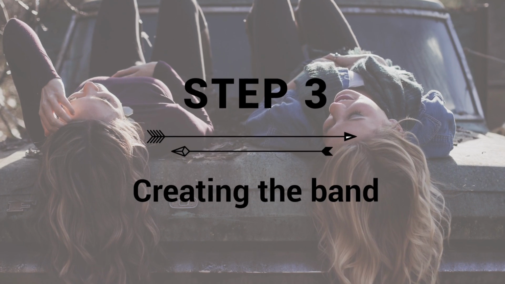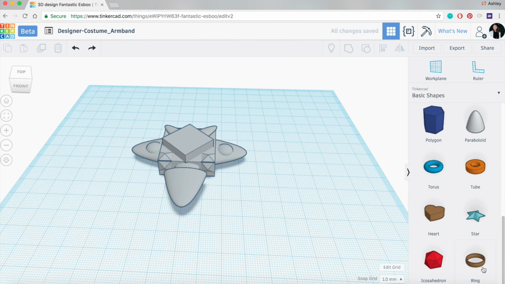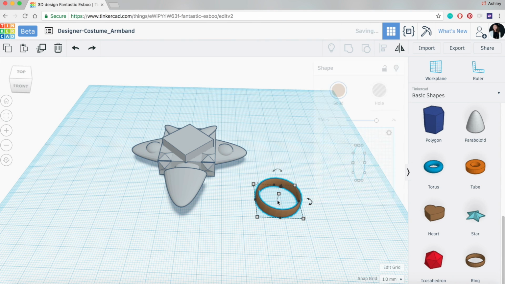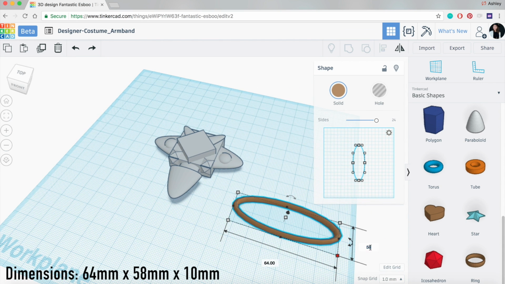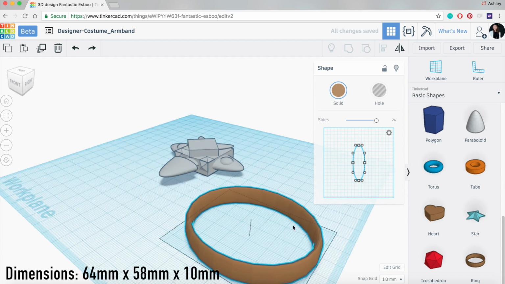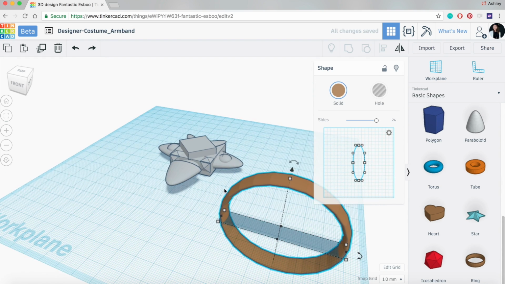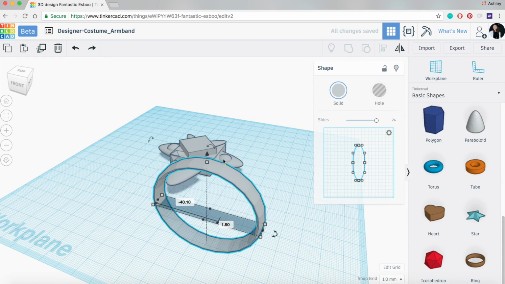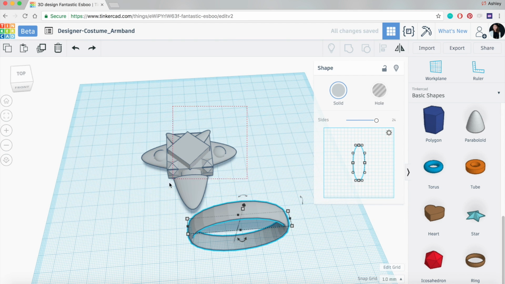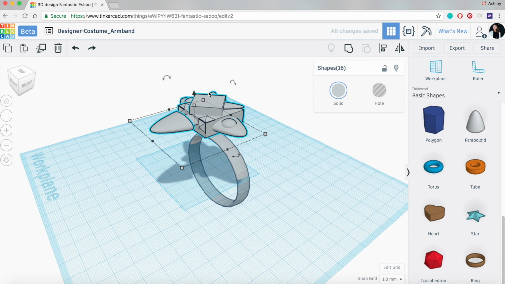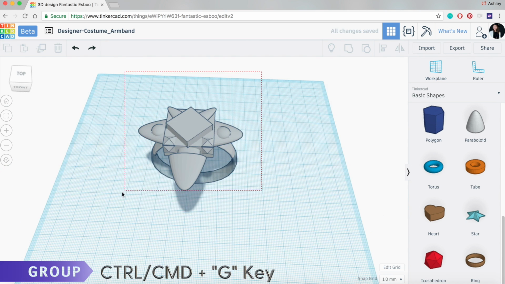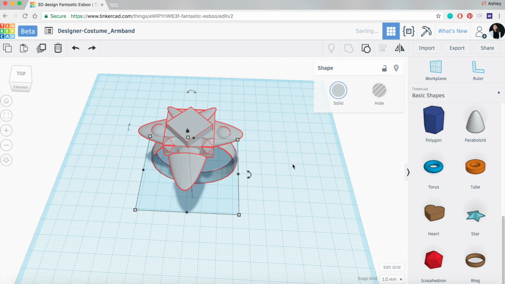Step 3. Creation of the band. Finally, the costume detailing is ready to be set on an armband. Select ring and be sure it measures 64mm by 58 by 10. This way, it not only fits your wrist, but it also supports what's on top. Align both and group the top and the band together, making one awesome accessory.